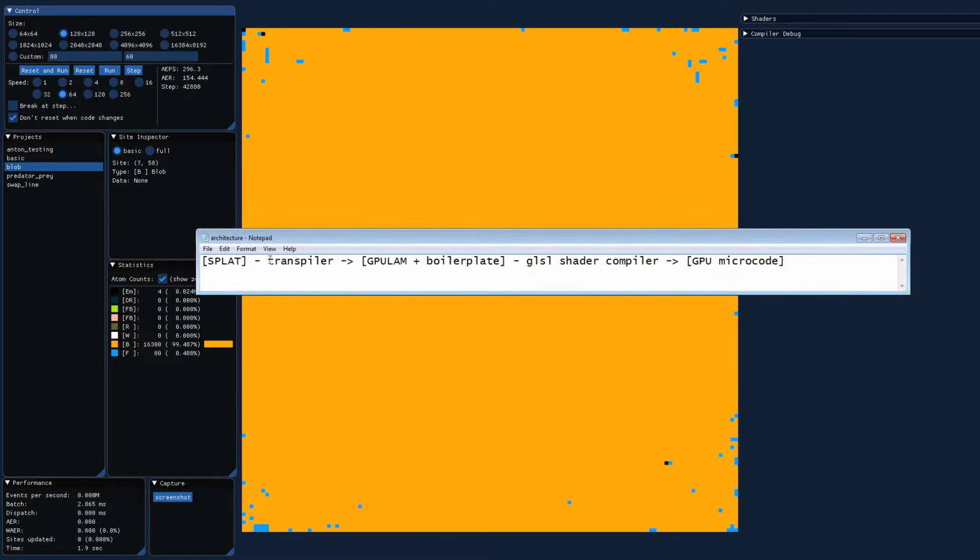So basically what this whole system is: inside ShadeMFM there's a splat transpiler. It takes your splat files, which we've been hacking on, and puts them through a transpiler that turns it into GPULM plus boilerplate, which is really just GLSL shader code. GLSL is the shader language, the C-like language for OpenGL. And that GLSL code will go through the GLSL shader compiler, which is part of your graphics card manufacturer's driver.